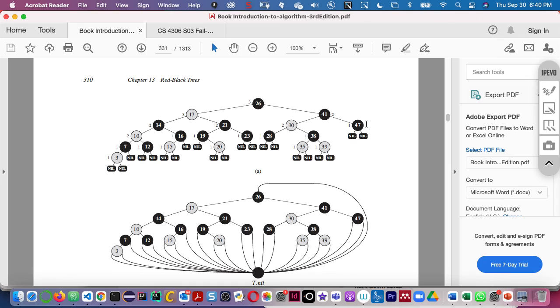Then the second condition is that a node is either red or black. In this book, the gray color is red and black is black.